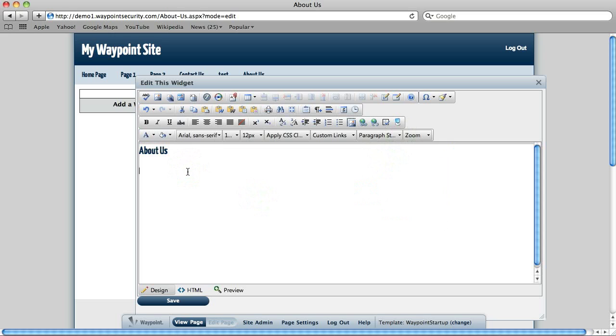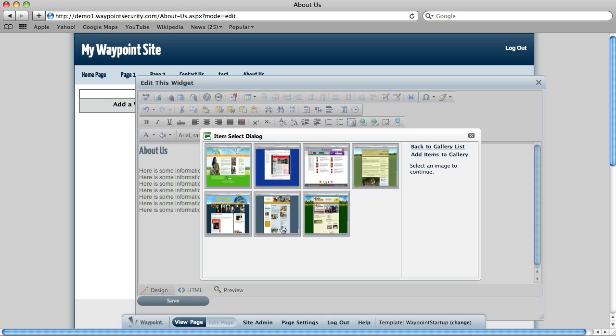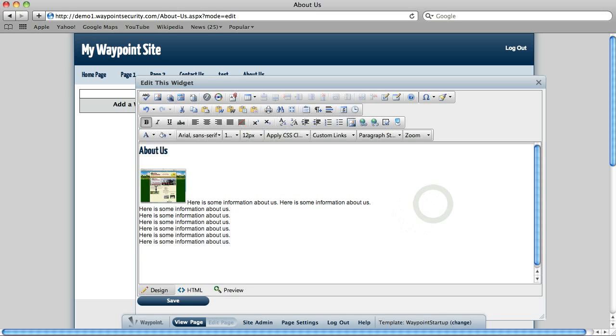And we might put in some text. Here is some information about us. And you'd probably fill it in. For the sake of showing what it looks like, we'll copy and paste it a few times. And you can also insert pictures using the picture tool here. Let's put one in. Here's a gallery we set up earlier, which includes some sample website pictures. So I'll just choose a thumbnail. We'll link it, insert image, and it puts a picture in here.